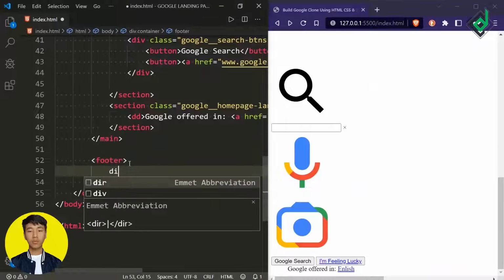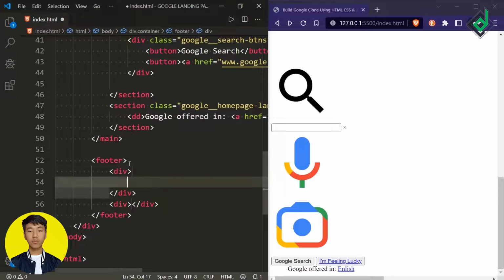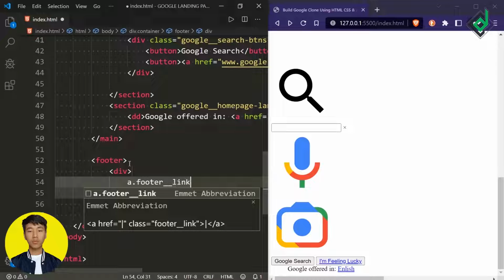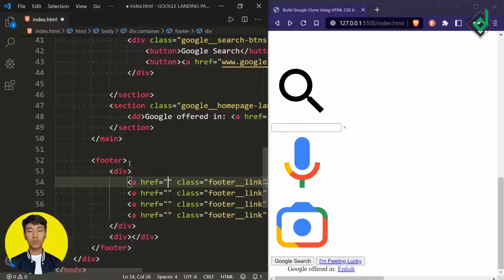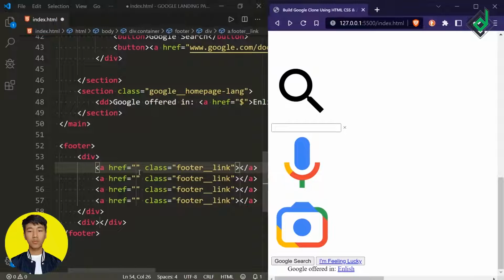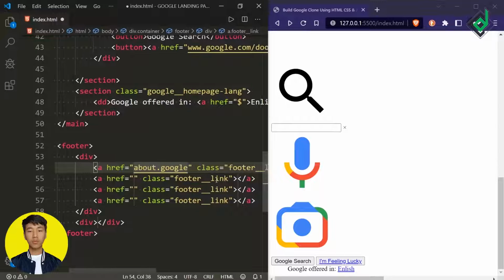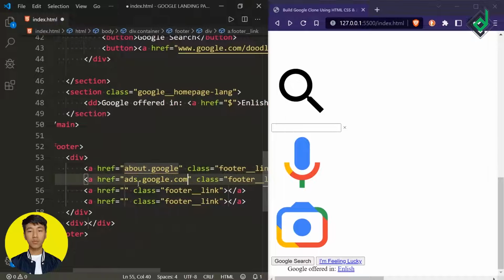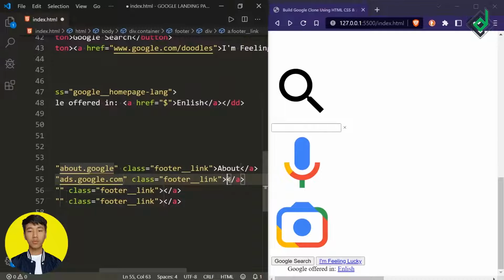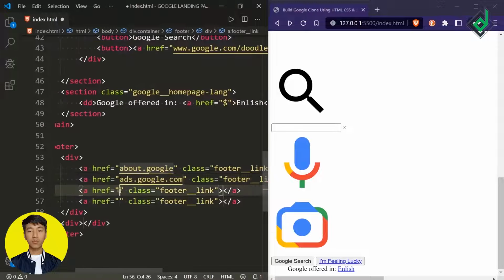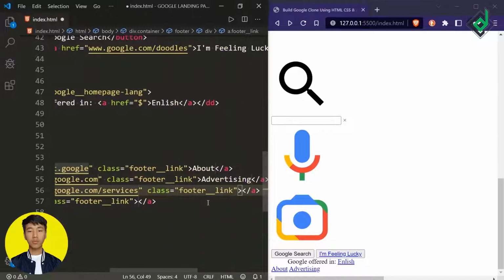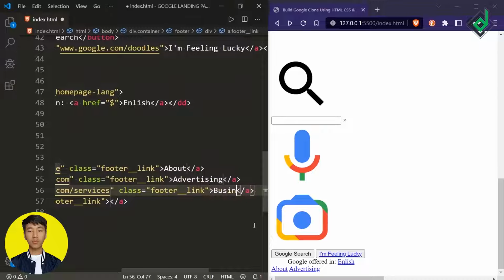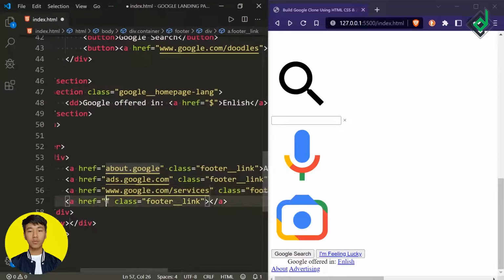So inside the footer, let's create 2 divs. For the first div, I'm creating anchor tag with class name footer link, and I want to create 4 links. So for that, I'm writing asterisk 4. For the first link, let's give the link for about. For the second link, let's give the link for advertising. For the third link, let's give the link for business. For the fourth link, let's give the link for how search works.